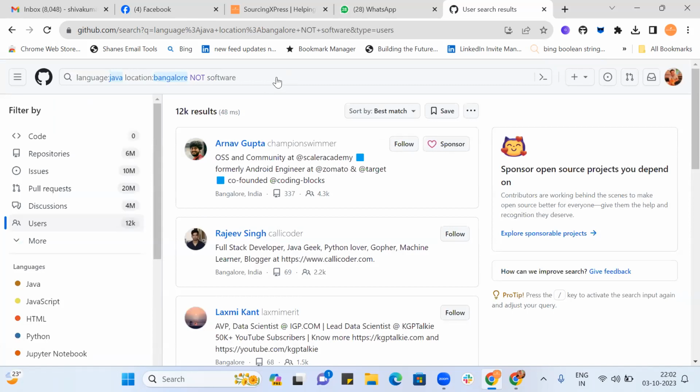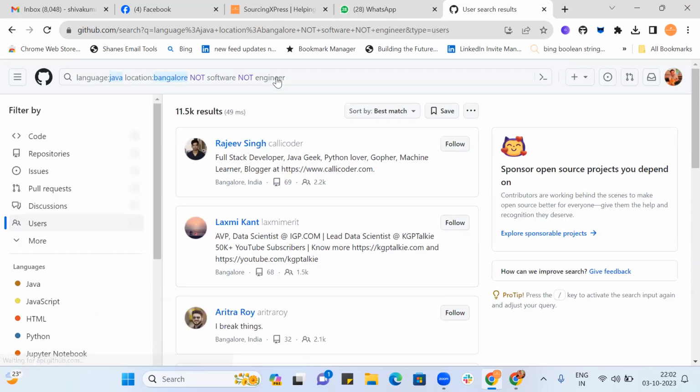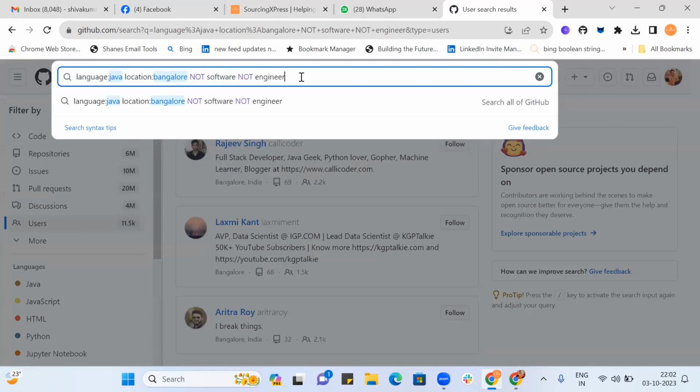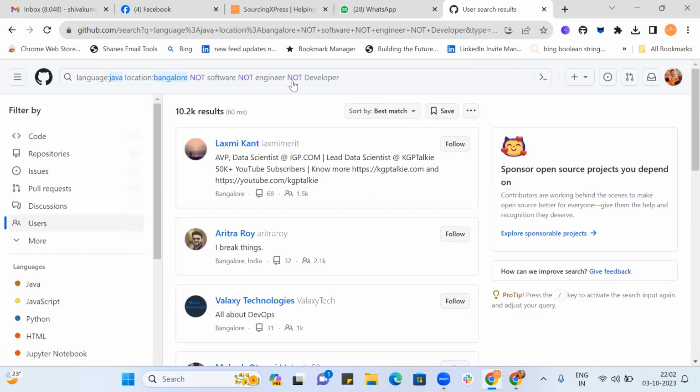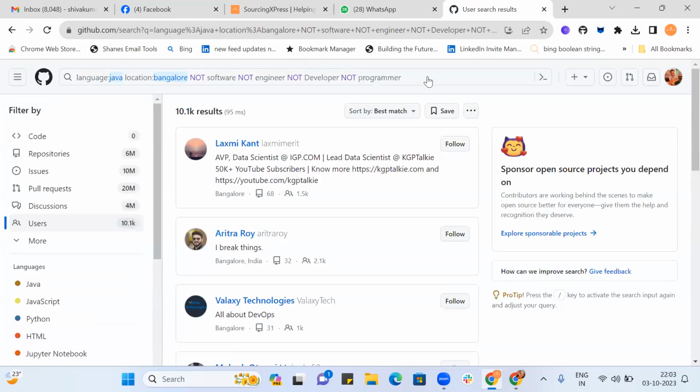Key result. Not. 11 key result. Not. 10 key result. So if you see the results started dropping. Not software, not engineer, not developer, not programmer. This not has again been searched in the title only.